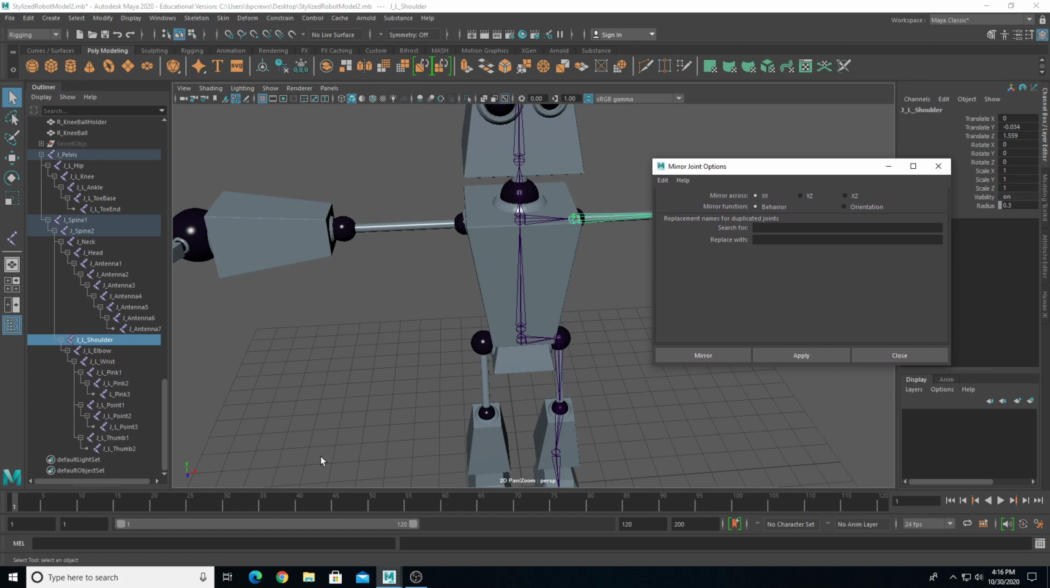And I want to mirror this across the x-axis. The x-axis is the axis that's parallel to the arms. You can see that by the bottom icon down here. So I want to change the mirror across to YZ. And I've added a capital L to indicate this is the left side. So I want to say search for capital L, replace with capital R.